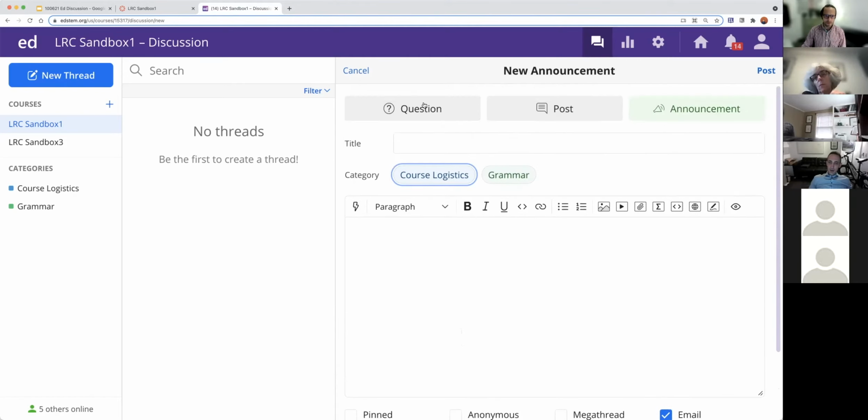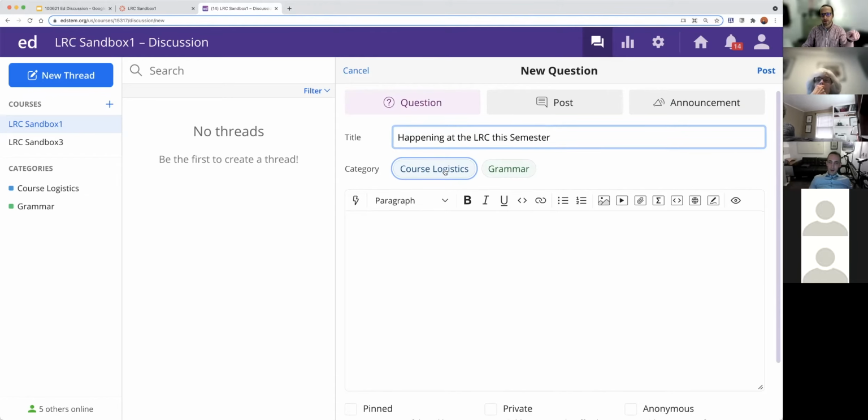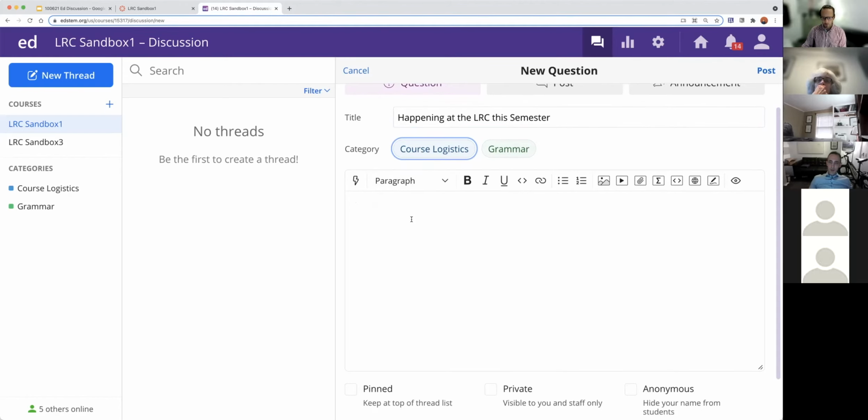So let us maybe stick to the question post, and let us give it a title. And the title could be something like, happening at the LRC this semester. And here we have the 2 categories that we predefined in the previous step, grammar or course logistics. Let us select course logistics here. That seems a little bit more fitting.